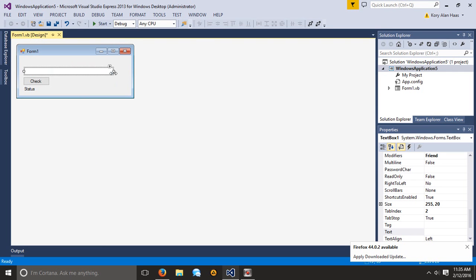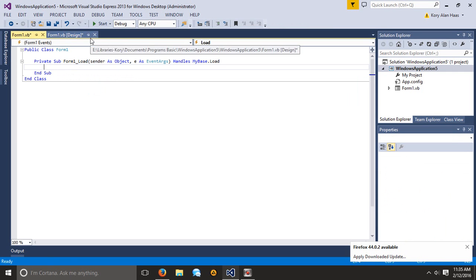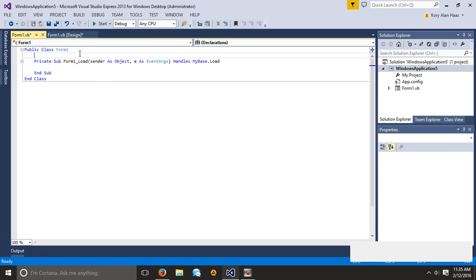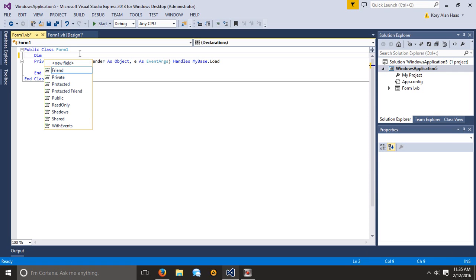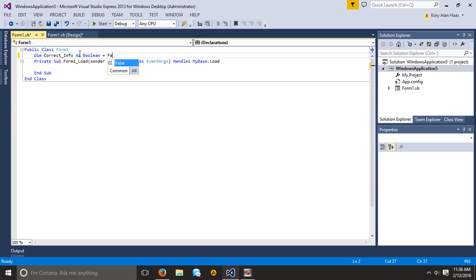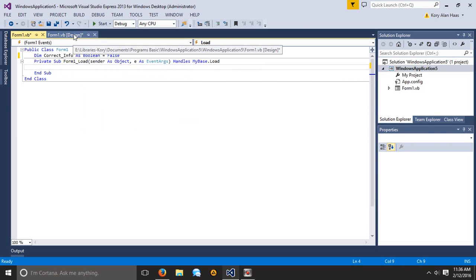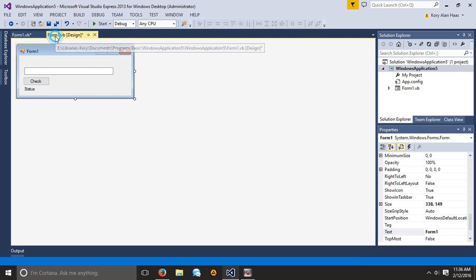So pretty much we can go ahead, go in the coding, double click form 1, and up above beneath the class we're going to go ahead and declare this. So we're going to start with dim. Basically we're declaring something right now. So we're declaring that correct info as Boolean is equal to false. So we want to set it as false right now because the user has not done anything. So since this is null, we want just to start with false.